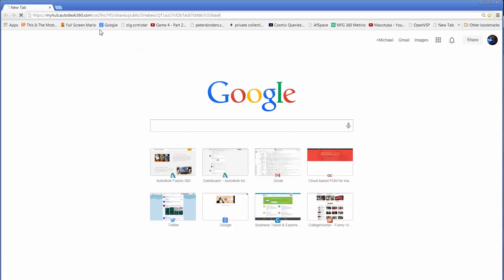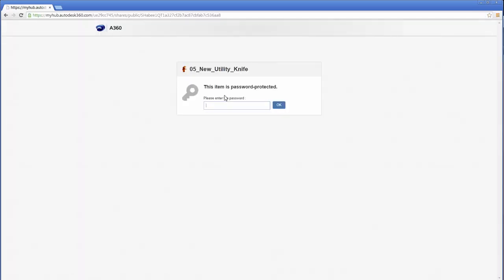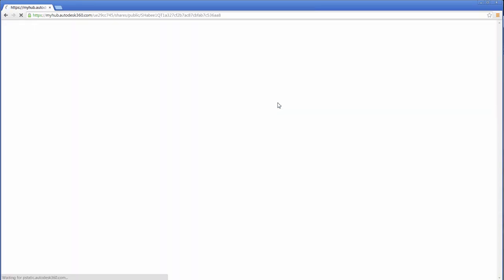So here's an example of what we've done with the knife cutter. We've made this new utility knife that's set up with a password. I just picked Fusion with an exclamation point.